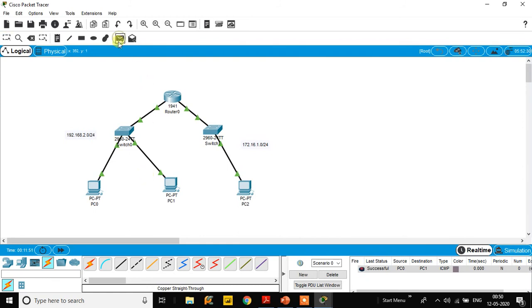Okay, now we will see different network. From PC0 try to ping to PC2. It is saying failed because first packet can fail because of the delay. You have to again send from PC0 to PC2. It should be successful. Now you can see here the status is successful. We are able to send our packet from PC0 to PC2.